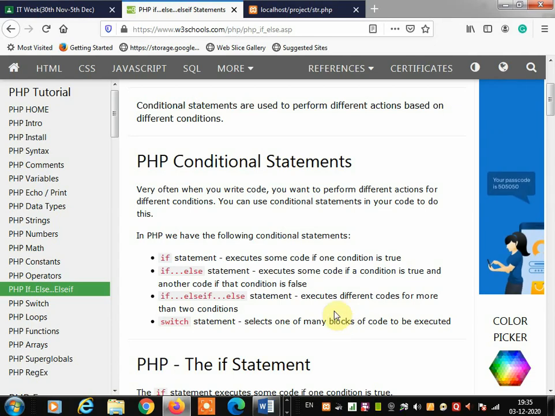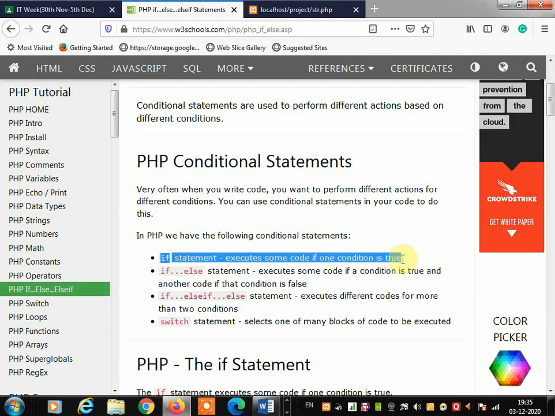In PHP we have the following conditional statements. The first is the if statement, and it is used to execute some code if one condition is true. The next statement is the if else statement. It executes some code if a condition is true and another code if that condition is false. Means if the condition is found false, the control goes to the else statement.